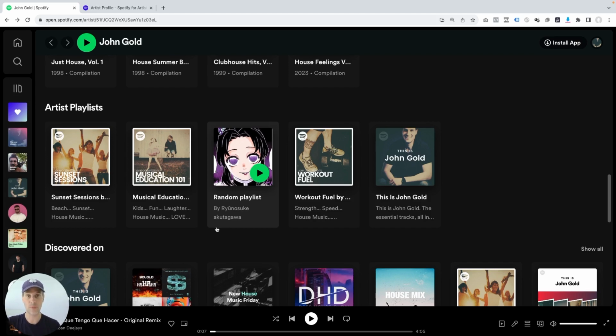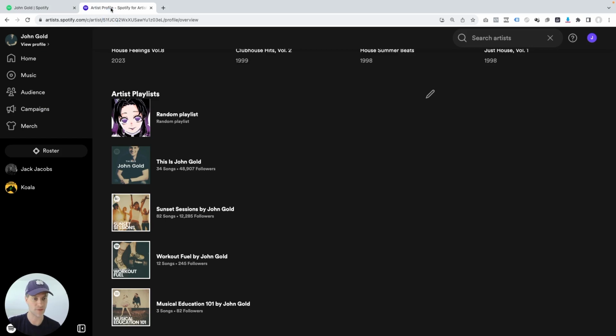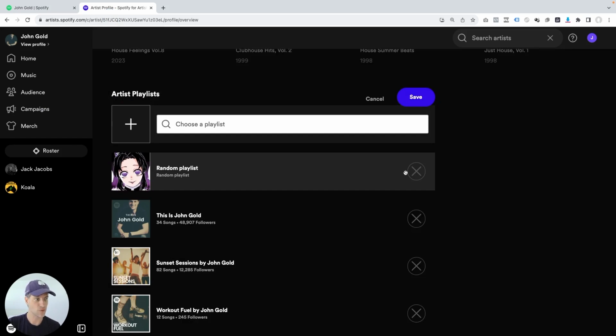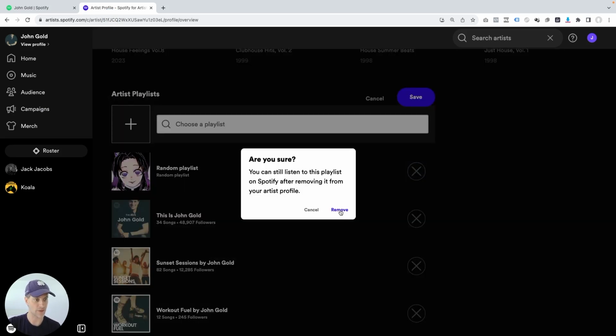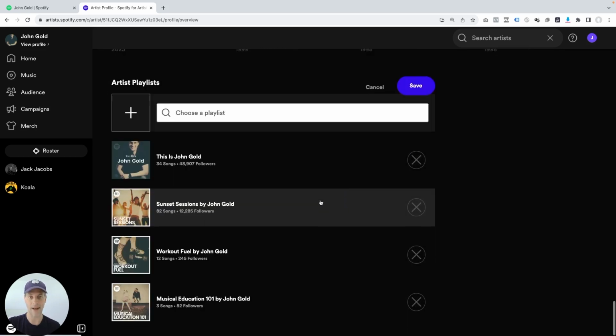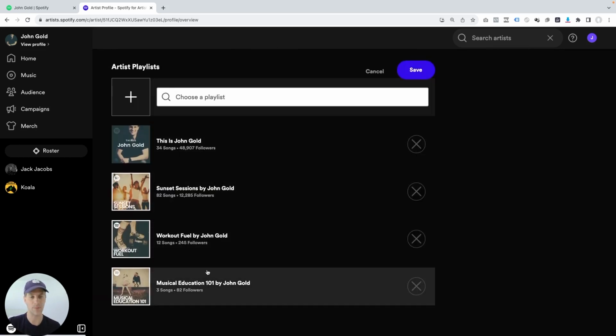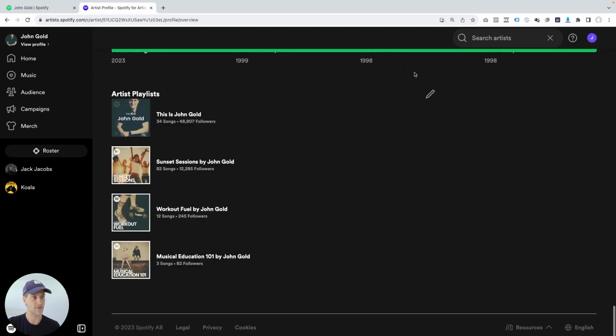Now, in order to remove a playlist, it's basically the same process. You just hop over into Spotify for Artists, make sure you're on your artist profile here, and then click the pencil icon again and remove the playlist that you want to have removed simply by clicking the little X icon over here. Say remove it, and now for me it's clean again. These are actually playlists that I created. Save, and that's done.